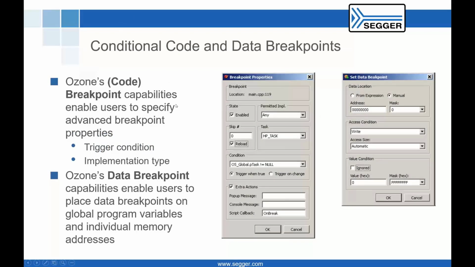Also a nice advanced debug feature is conditional code and data breakpoints. I mean, setting a breakpoint is nice, but sometimes you only want that code breakpoint to hit under certain conditions. And so you can actually fine-tune the breakpoints and basically turn them into complex breakpoints, which, again, only under very specific conditions that breakpoint gets hit, and it gets bypassed if those conditions are not met.